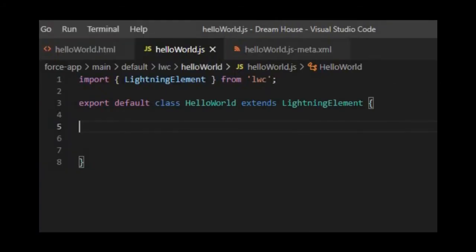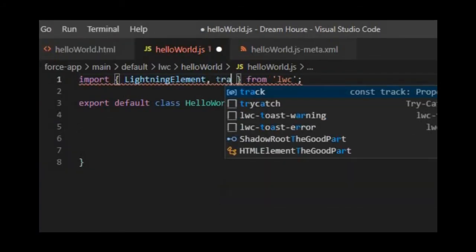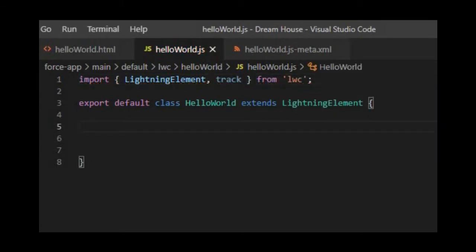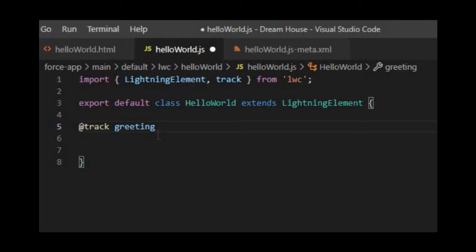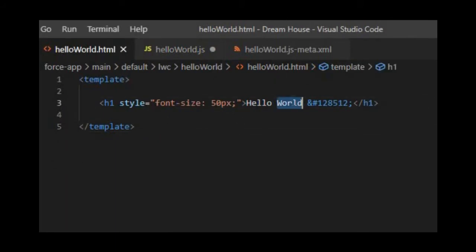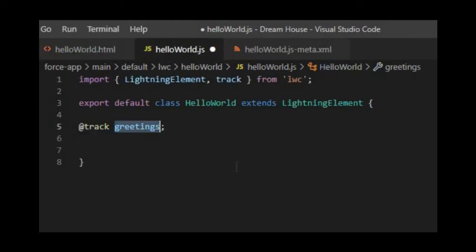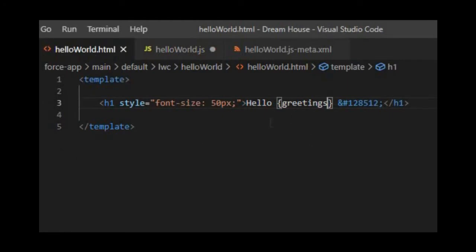So I'll go to the Hello World JS file and I'll import one property called track. I'll create one variable called greetings. Okay, and I'll go to the Hello World HTML and I'll just put greetings here in the h1 tag. So it means whatever value we assign to this, it will show up on the page.